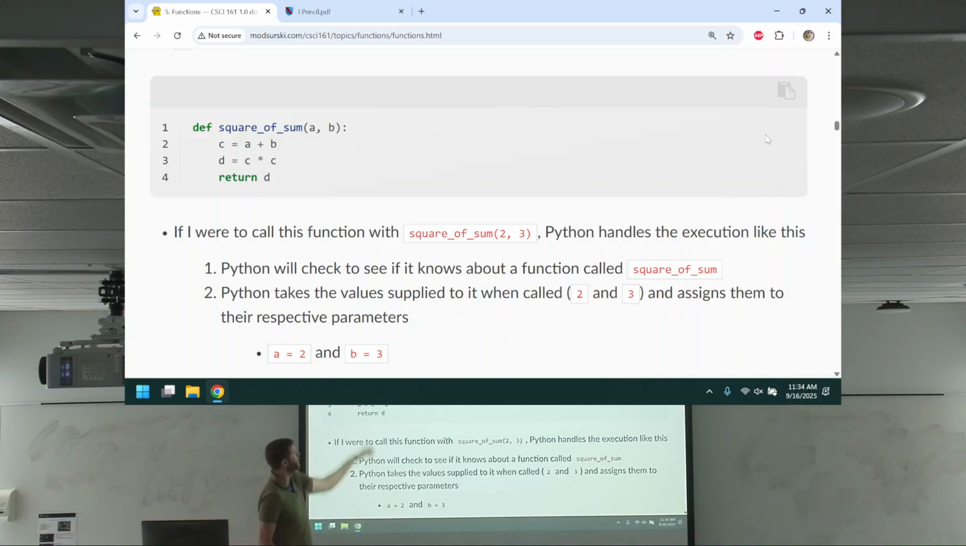Imagine we had some function here called square of sum, A B. Okay? This is how Python works when you call this function. This function is defined somewhere, and it exists, so Python's happy. So if I call this function with, like, square of sum 2, 3, Python handles the execution like this.